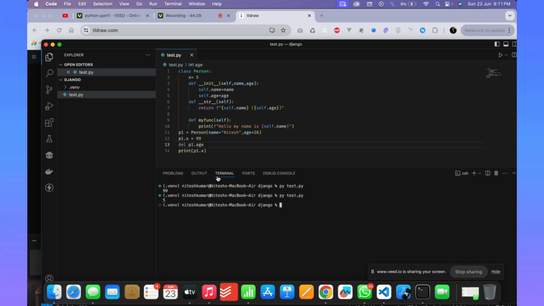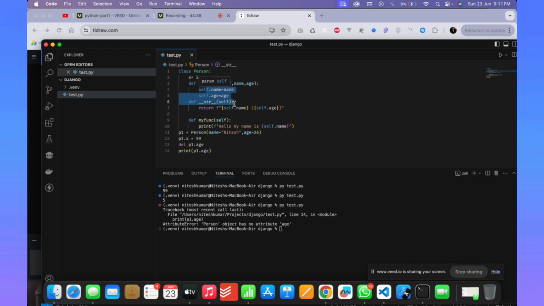But if I delete the age, now if you try to access it, you see what happens. The one which got created inside this initializer can be deleted permanently. Okay, so remember this difference. Now, similar to class functions and for loops, you can also have a pass defined in it whenever you need. Okay, so that's it for this.